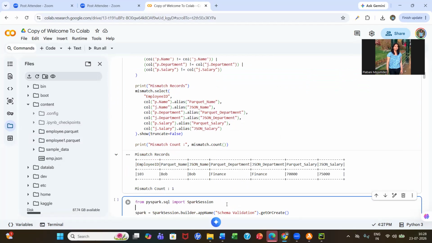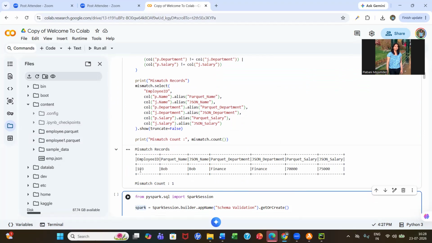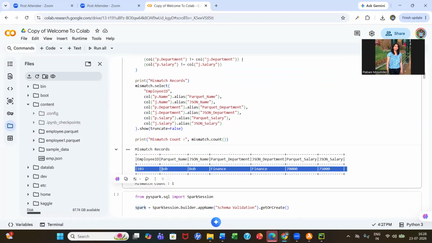Now once I execute this, you can see here 103 Bob from the Parquet, this is from JSON. Then again, Parquet department and JSON department are matching. Parquet salary is 70,000, JSON salary is 75,000. And one mismatch we have got. So this is how you can compare or perform data reconciliation of different sets of files.